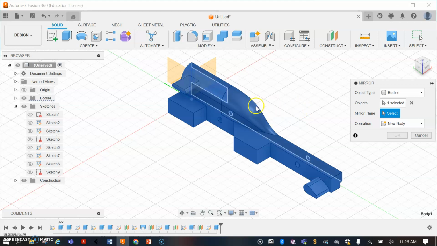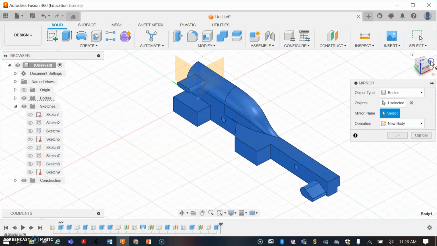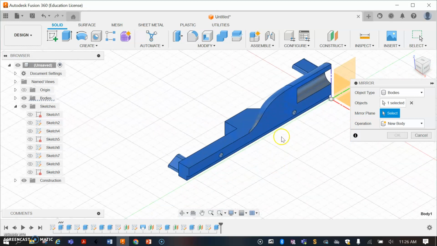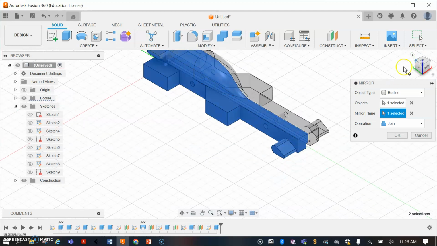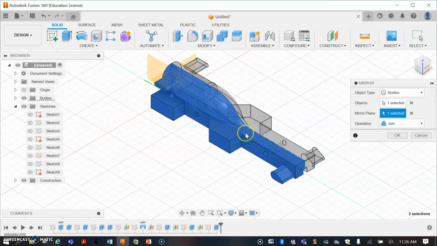So you can do that here, or you could rotate it around if you want to see it. Select this half here. All right, and then obviously it's going to mirror from that plane there. So wherever you select, it's going to mirror from the opposite side. So as you can see in the preview, you have a complete car.